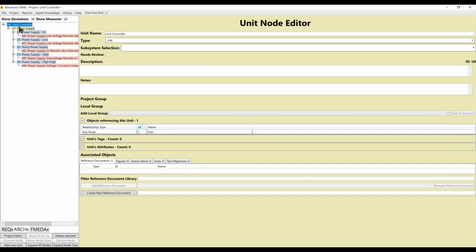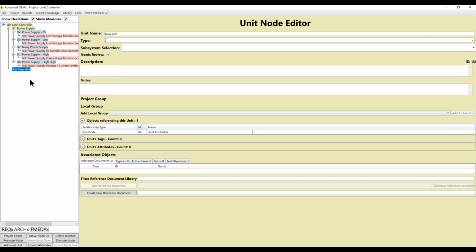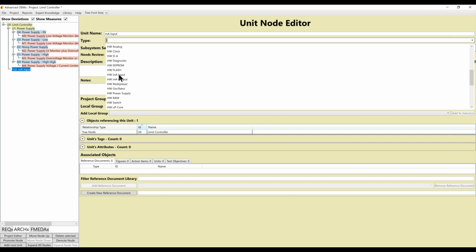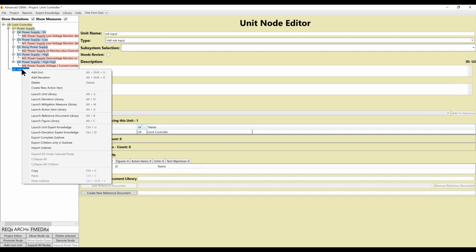Let's go ahead and get rid of the review. What else do I have? I have an analog input. It's a 4 to 20 milliamp, so I'll give it that title. It's hardware. I could probably go into more detail. I don't want any review right now. Okay, I entered the unit, the architectural unit.